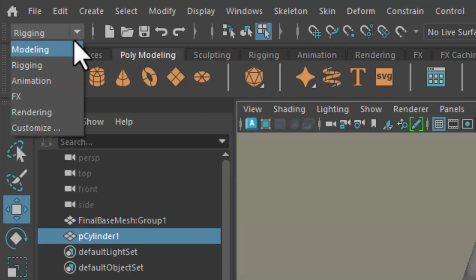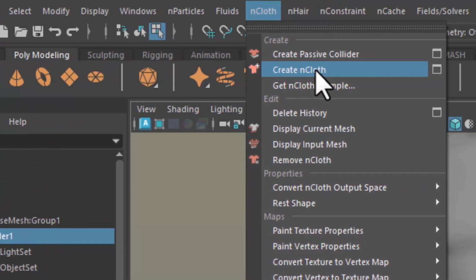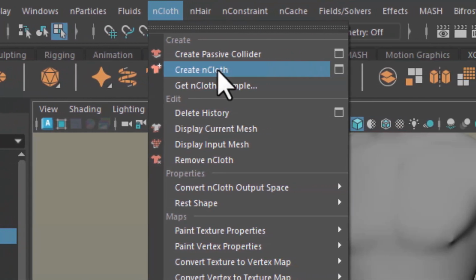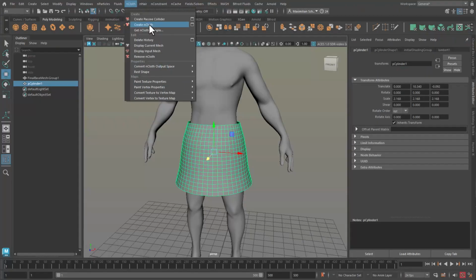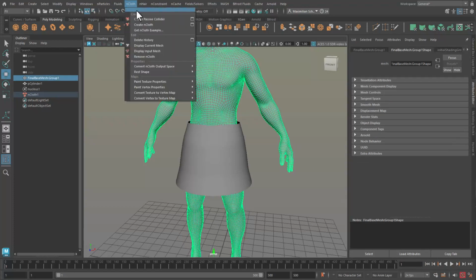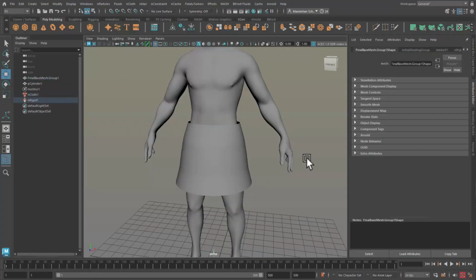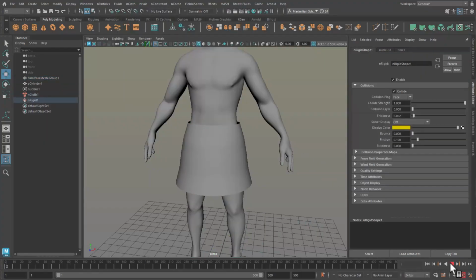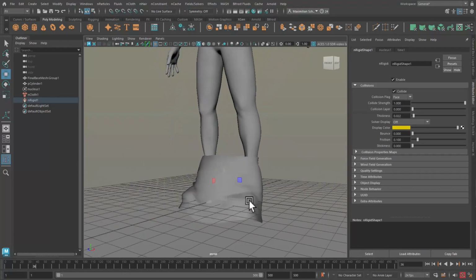With the skirt selected, I switch to the FX toolset, where I find Ncloth, and under Ncloth, you would have guessed it, create Ncloth. We create Ncloth from our skirt, from that cylinder. When we run the dynamic simulation now, the skirt just falls down. It does not respect the legs of our man. That's why we select the man and define him as a passive collider, so the cloth sees him. The cloth still falls under the influence of gravity, but it respects the man now, even the feet.